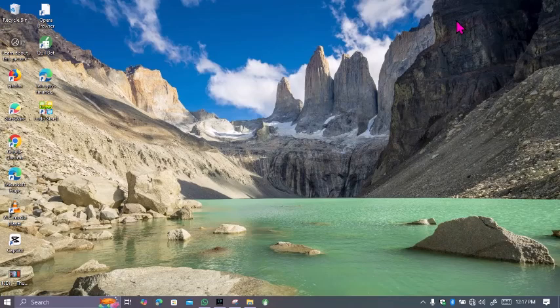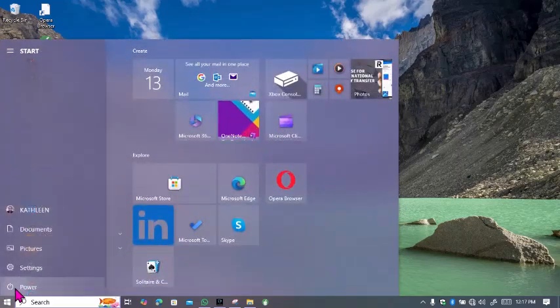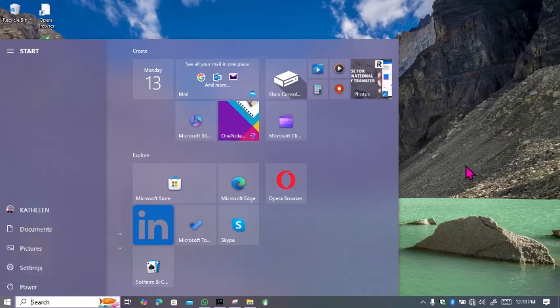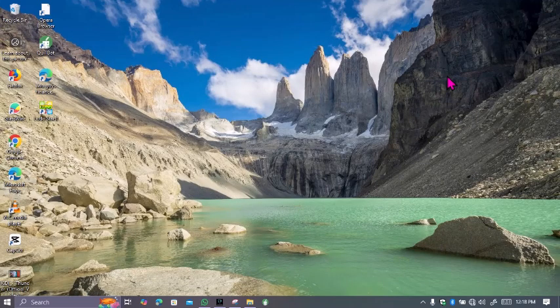For Windows 10 or 11, click the Start button, then the power icon, and hold the Shift key while clicking Restart. Again, click the Start button, then the power button. Then when I want to press Restart, I hold the Shift key at the same time with it. I'm not going to do that because I don't want to restart right now, to stop my screen recording.